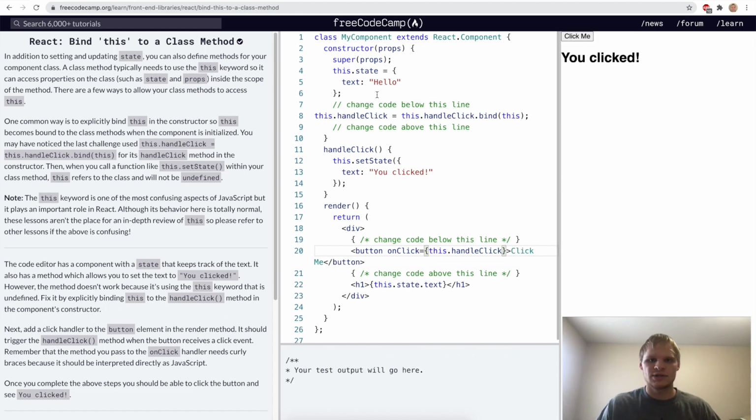So yeah, usually React isn't really this cumbersome. It just is for this challenge because they're doing it a weird way. Hopefully we can get to a better way of doing it. So let's just move on.